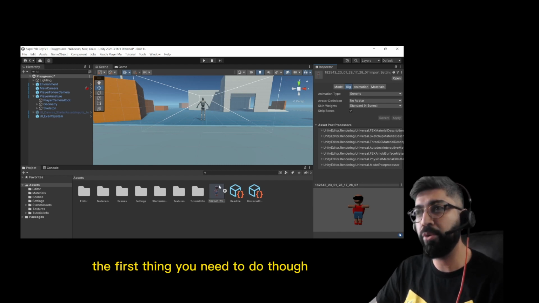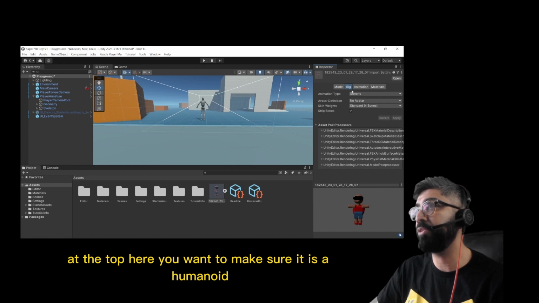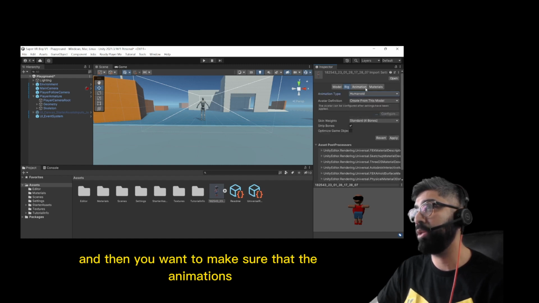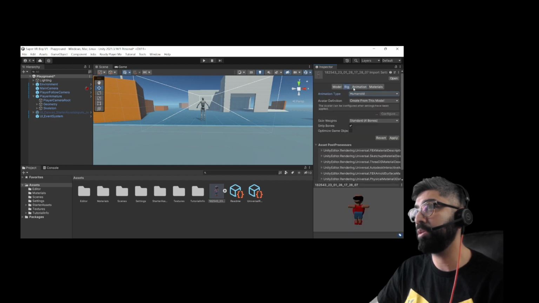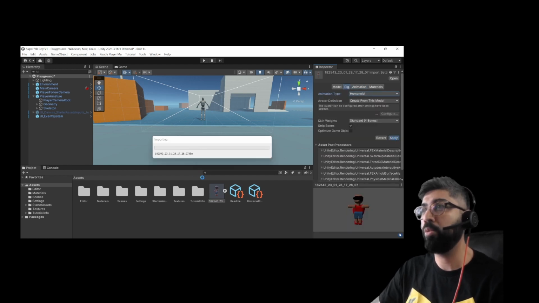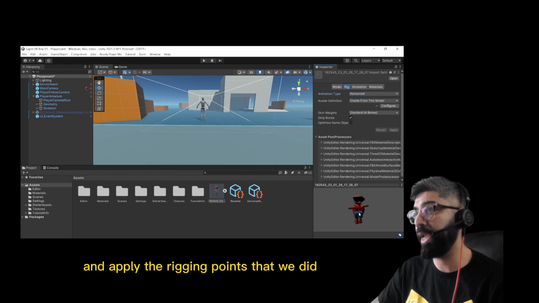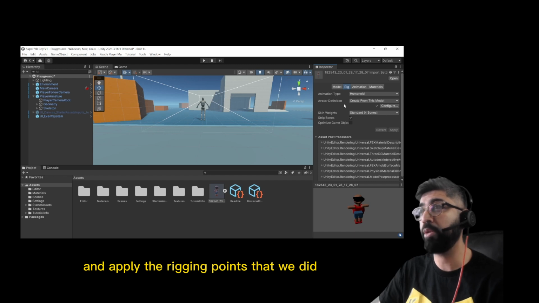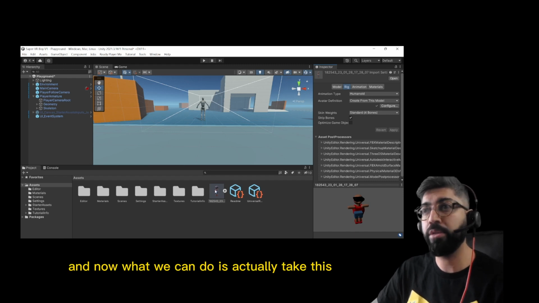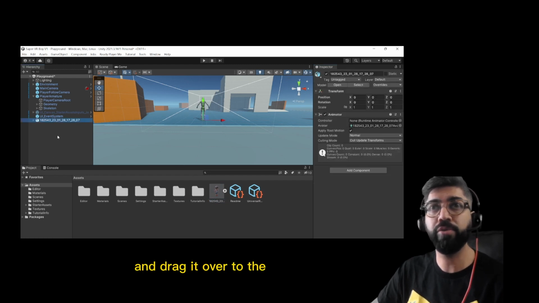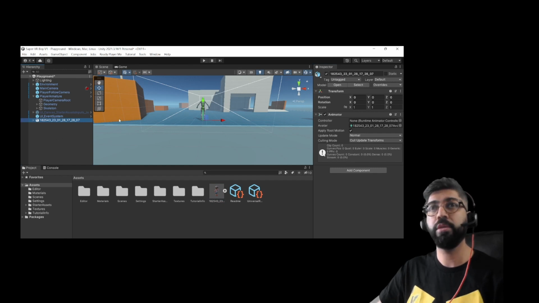The first thing you need to do though is make sure when you click on your model at the top here, you want to make sure it is a humanoid. And then you want to make sure that the animations are clicked. Go ahead and click apply. What that's going to do is take the humanoid character and apply the rigging points that we did. And now what we can do is take this and drag it over to the scene, to the hierarchy.